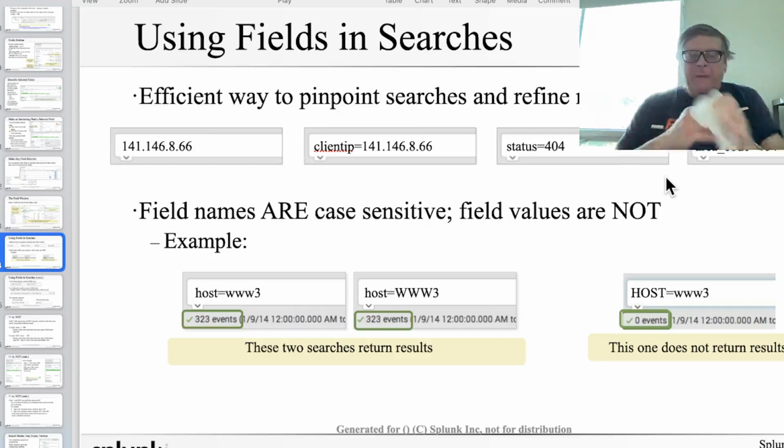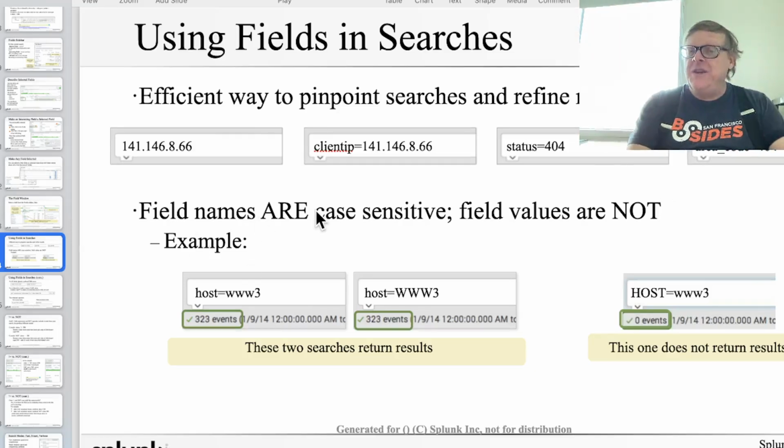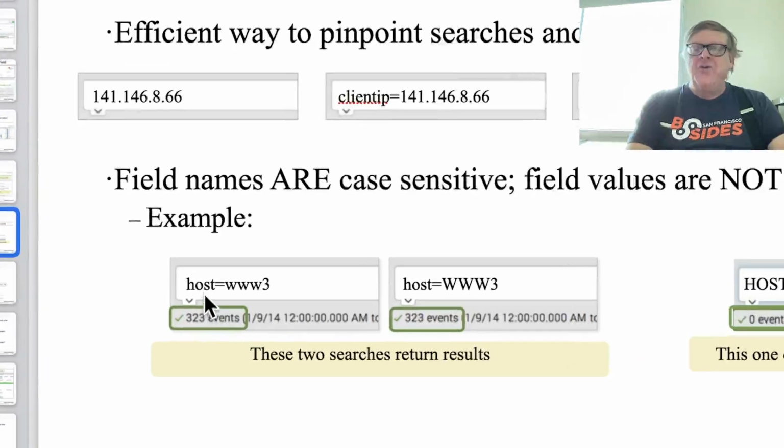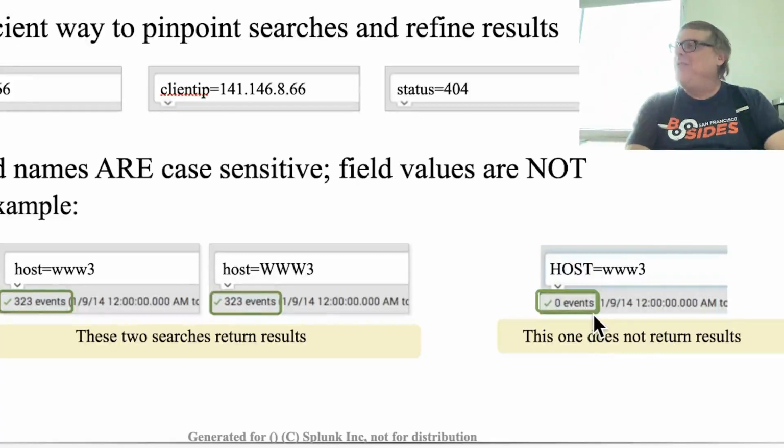All right, but field names are case sensitive and the values are not. So host equals www3 is the same as host equals capital WWW3, but capital Host is not. You'll find 0 events. So that is just there to give you a headache.